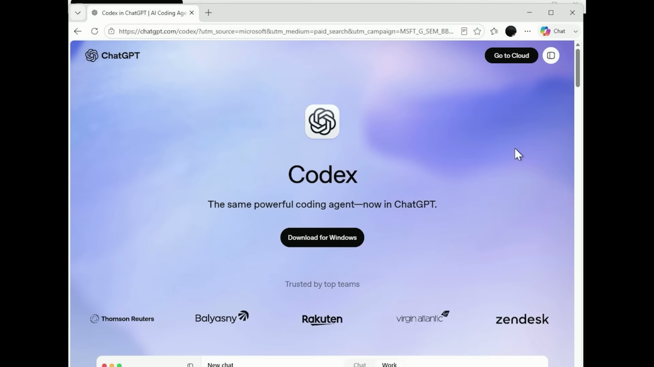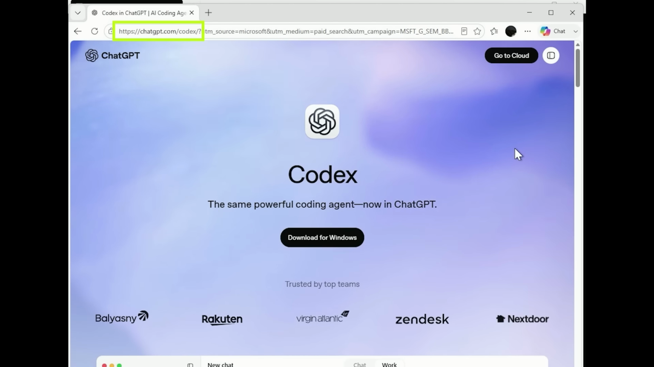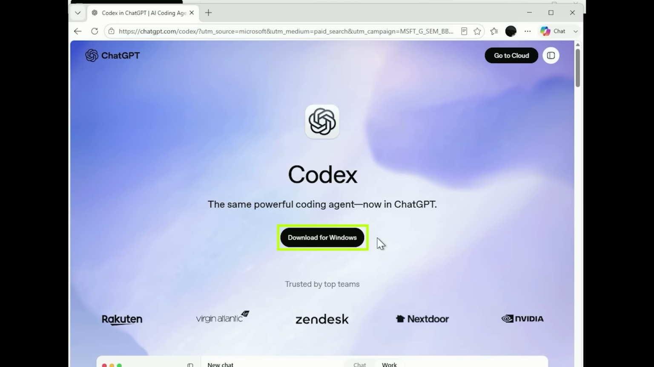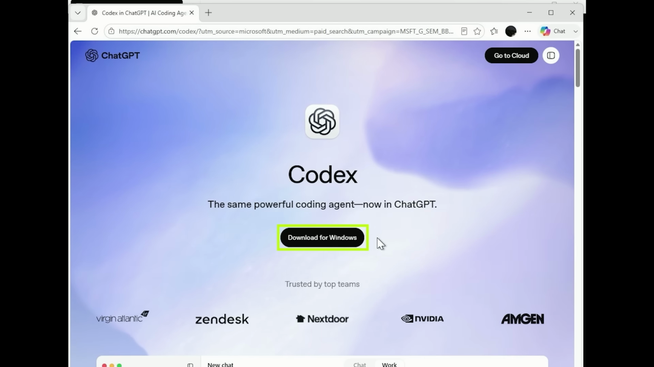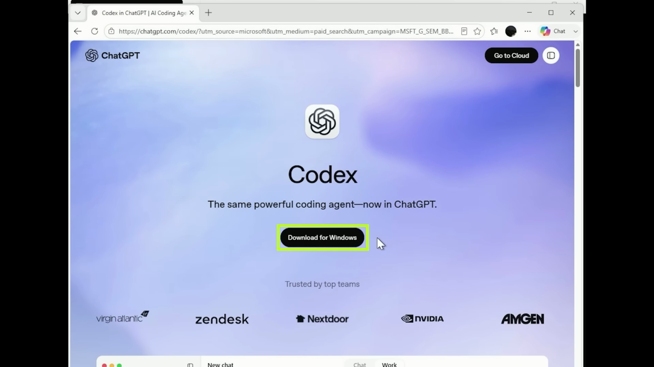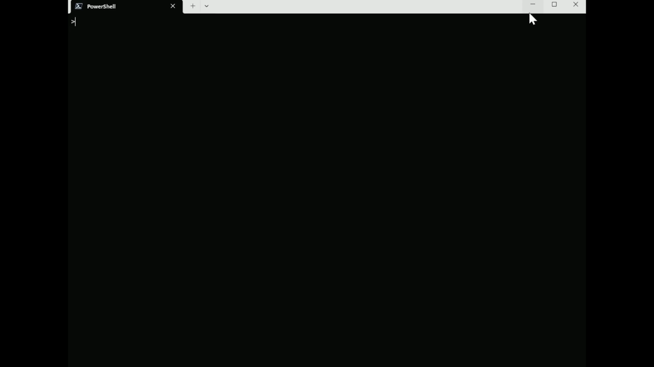Now, if you want to get started with Codex, the easiest way is just visit the website, chatgpt.com/codex. You can see the download for Windows because it detected I have a Windows operating system. There are different ways to install Codex, and always check here for the current and most accurate way to install Codex on your system.